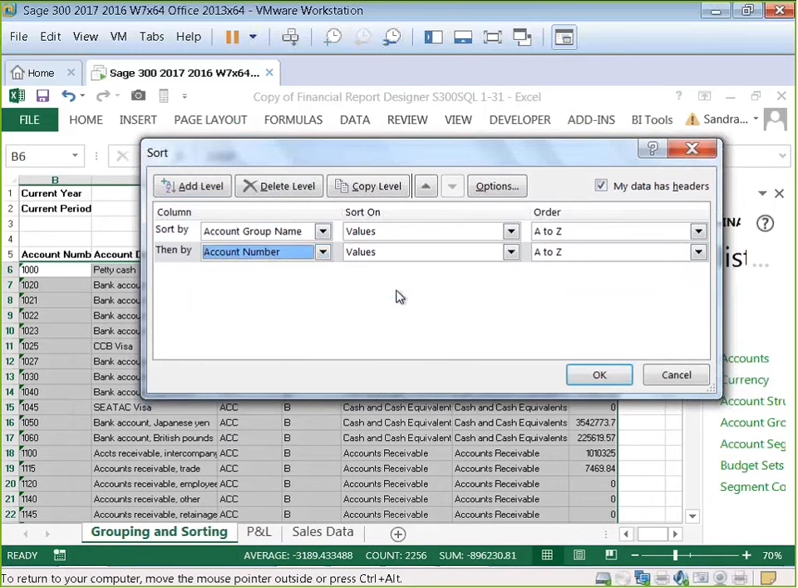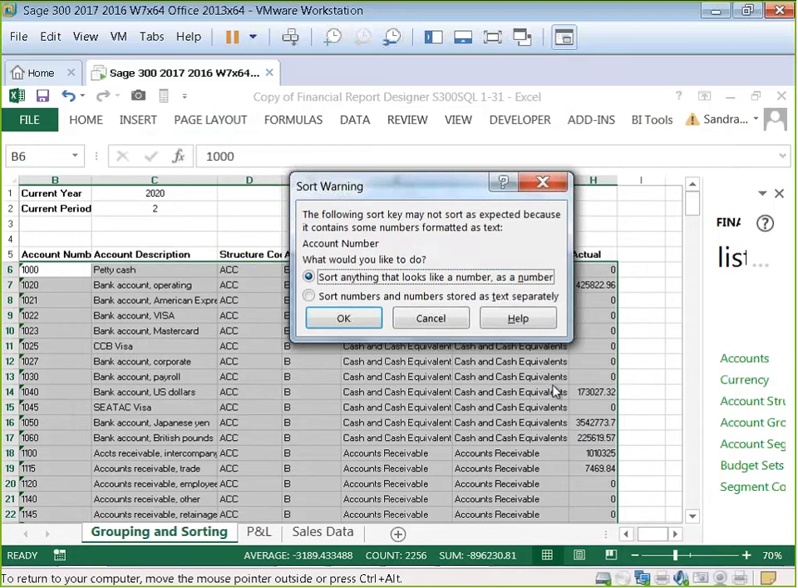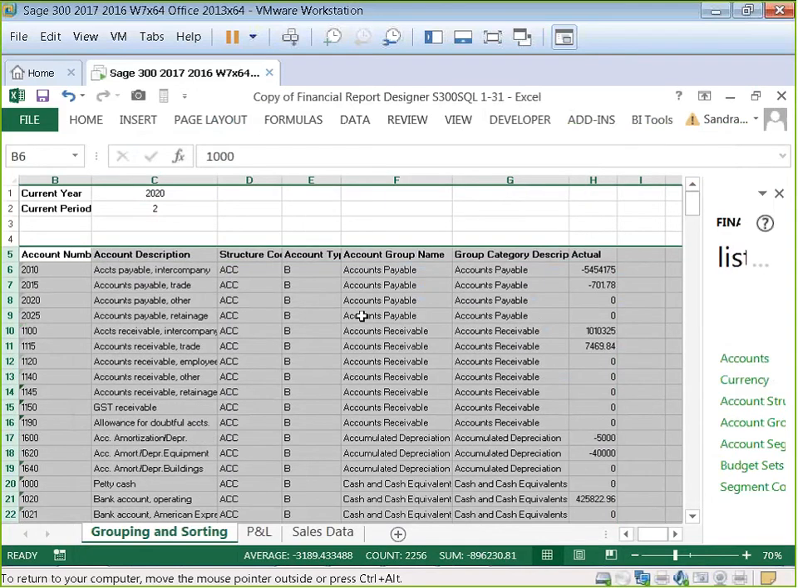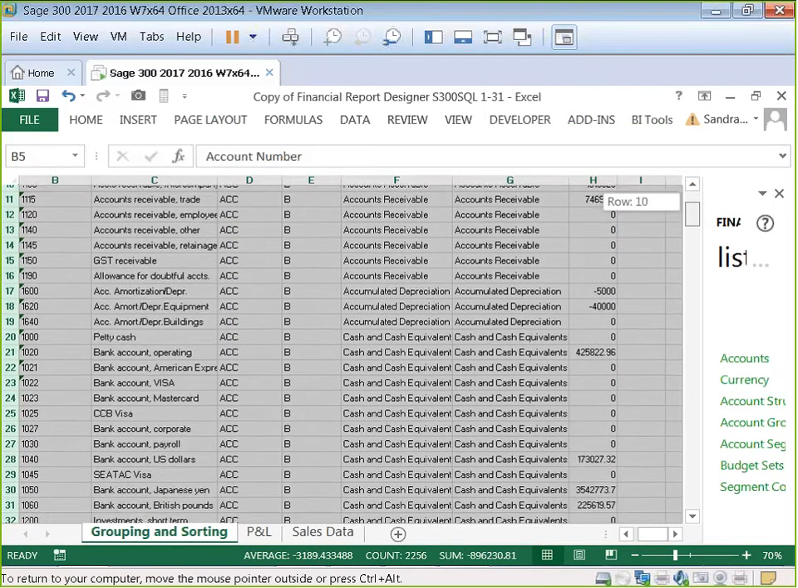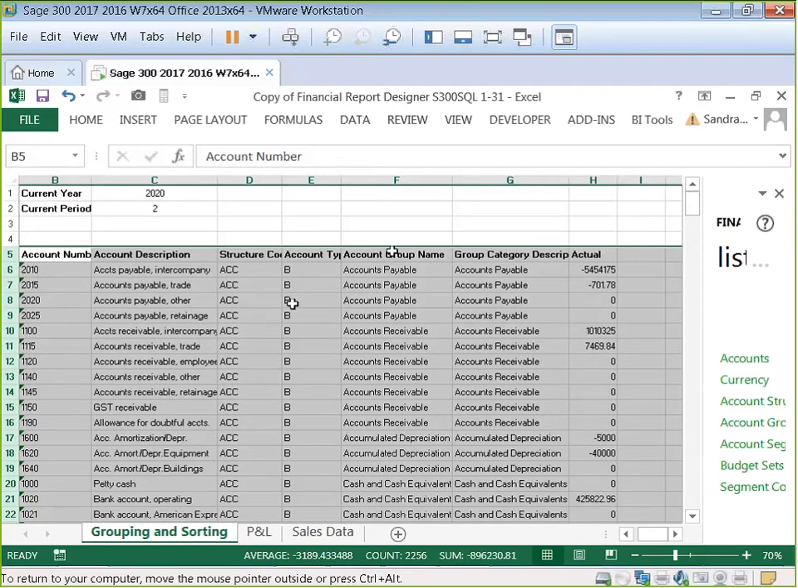Now you can see the many different ways you can do this. I'm just going to do it the very easiest way just to demonstrate how you can sort. If I select OK, it comes up with another message that asks how you want to sort this. I want to sort anything that looks like a number as a number, because I want to sort just the numbers. I'm going to select OK. And that's what it does. So notice I have everything sorted A to Z, all of my account group names. So again, if you want to use this for any other purpose, just have your headings all listed, highlight everything, and then you can sort it.